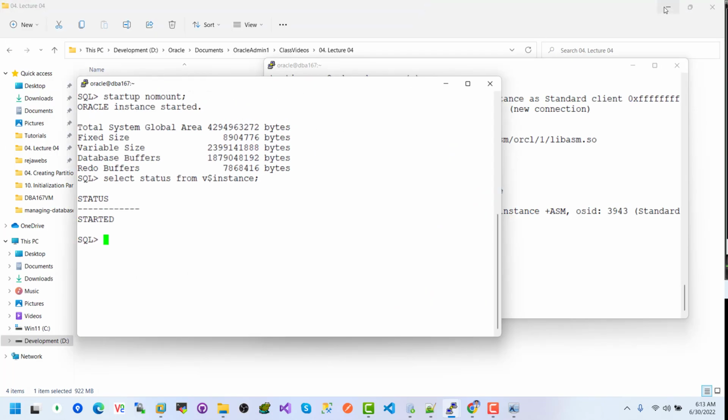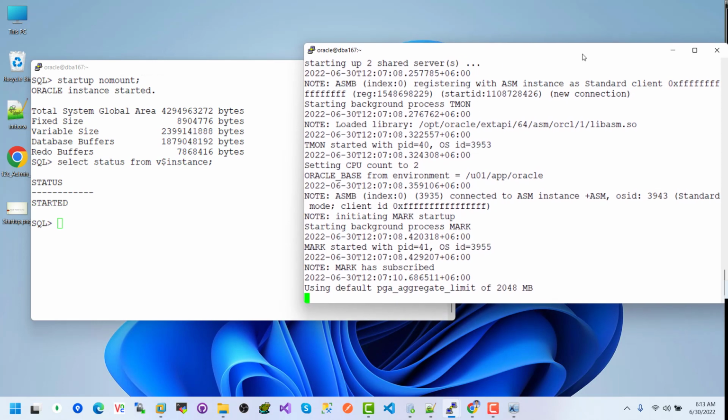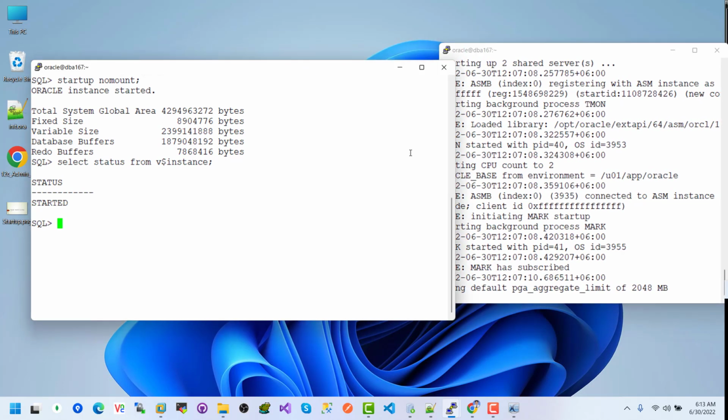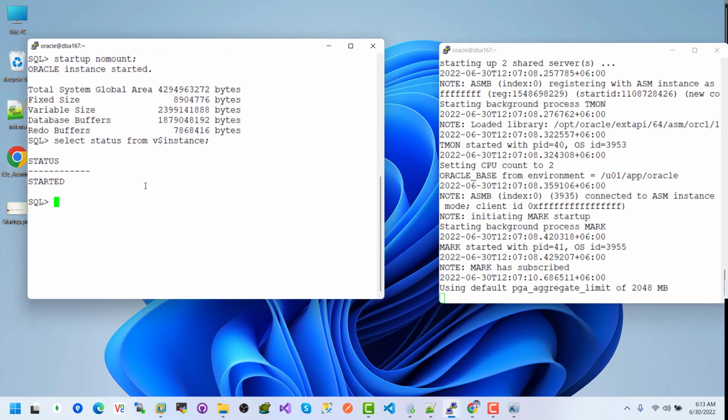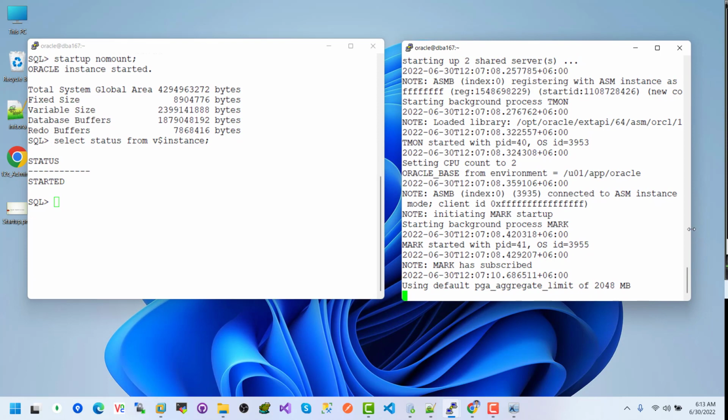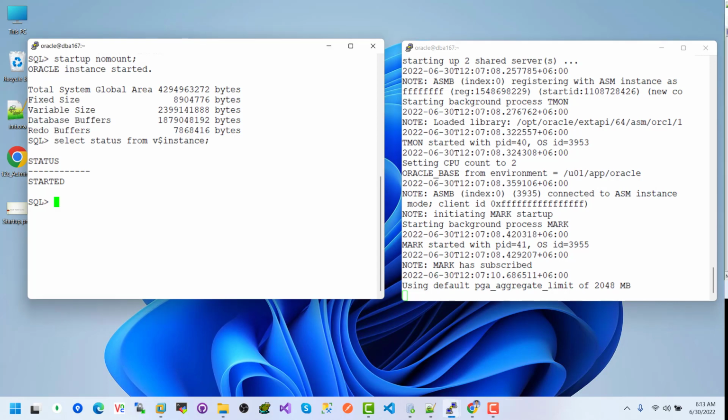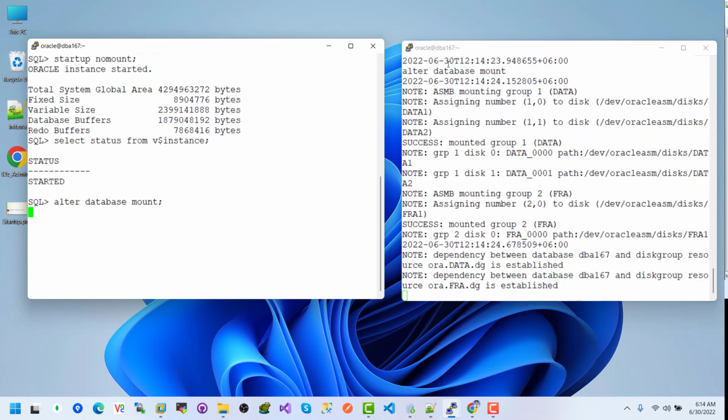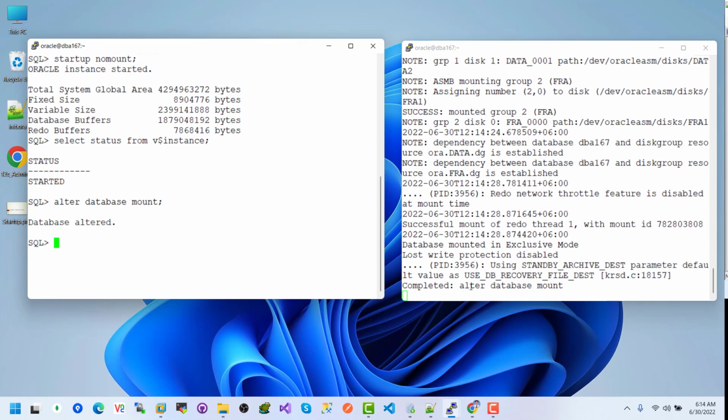If I minimize this and resize them, this is the SQL*Plus and this is the alert log. Now we will go to the mount stage in startup. So how do we do that? Alter database mount. After hitting the enter key, we can see the trace file changing its value. Database altered means the database is in mount stage.